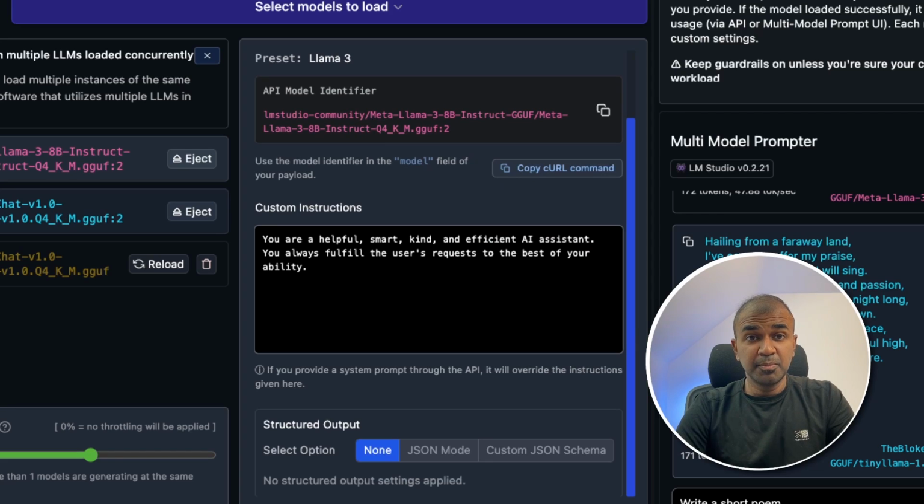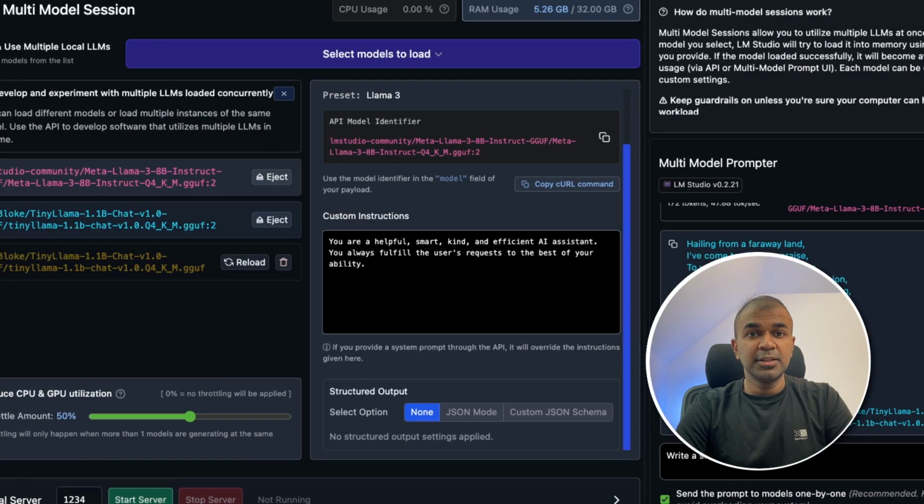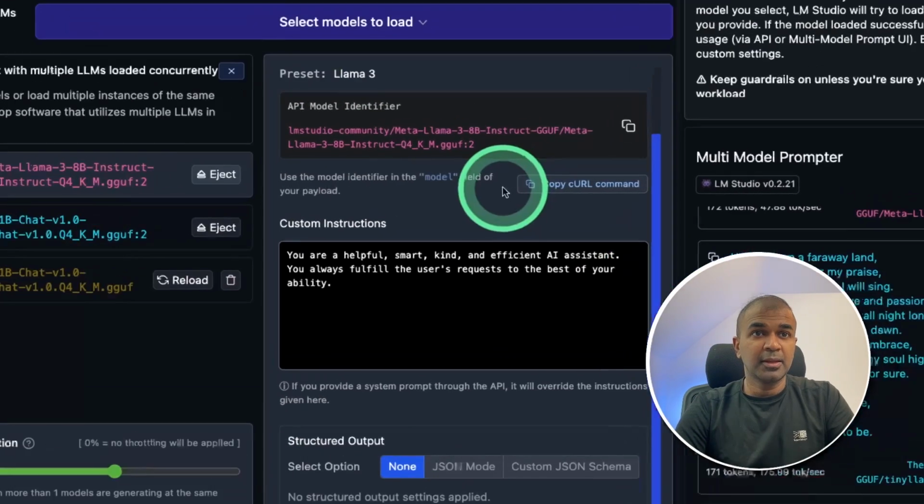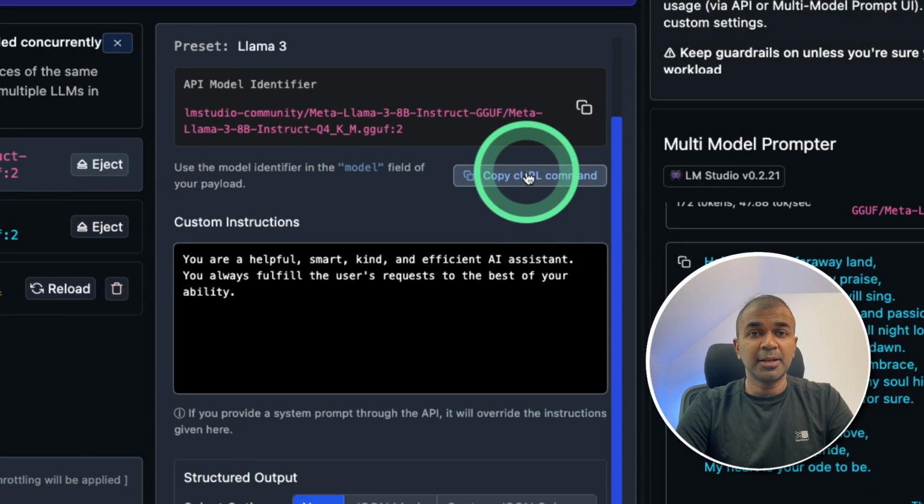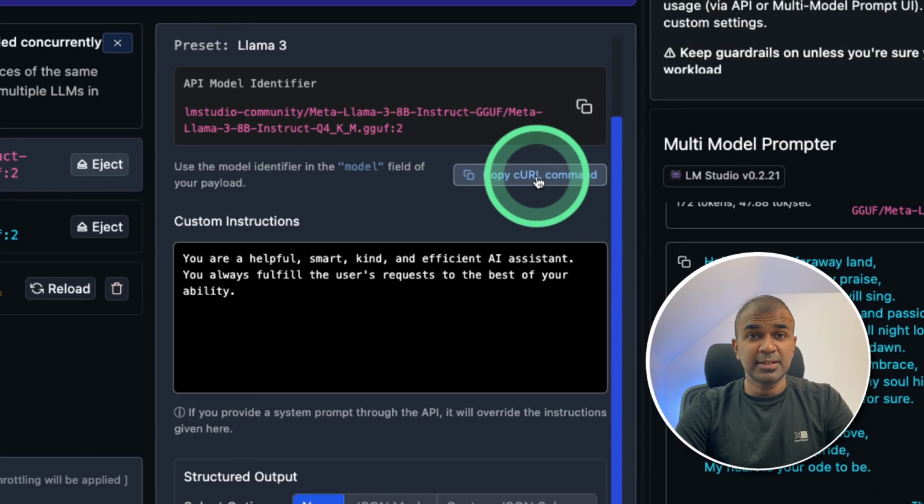You can also integrate both these models in your app directly. In this way, you run one application, but you can serve multiple models. You get the curl command here. You can copy and use it. I'm going to show you next how to integrate these models with your application.